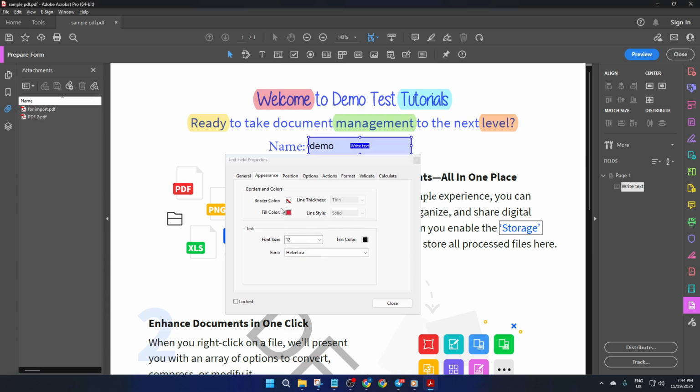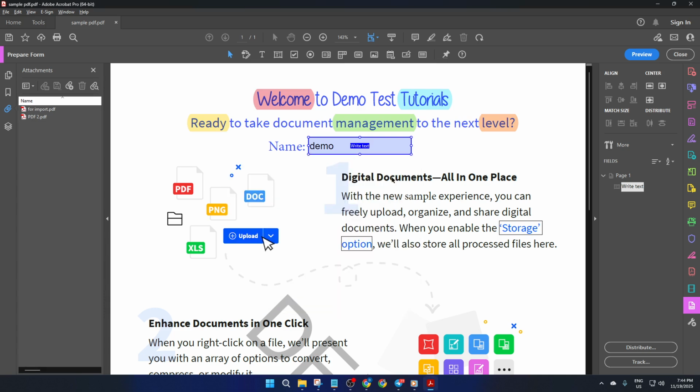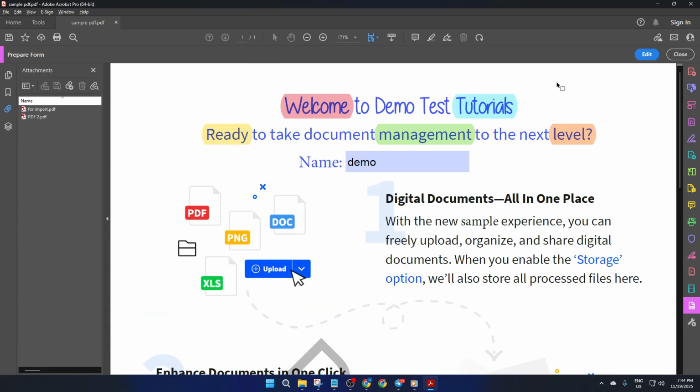And there you have it, a simple way to remove fill color from those pesky PDF text fields using Adobe Acrobat Pro DC.